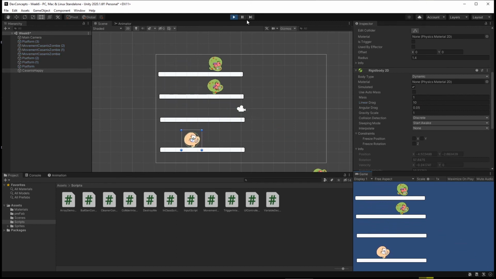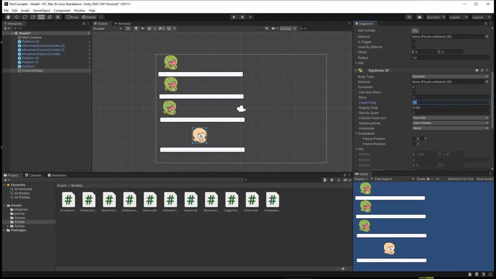It's going really slowly because the linear drag is slowing it down over and over again. All right, but when I let go, it stops moving. Let's see what happens if I change that to a value of 1. All right, I'm going to hit return here, and let's play it one more time.